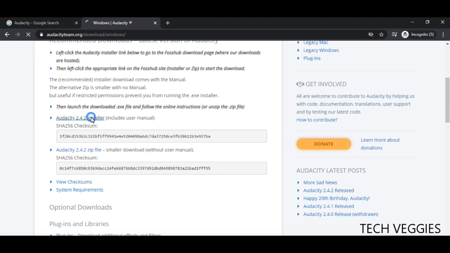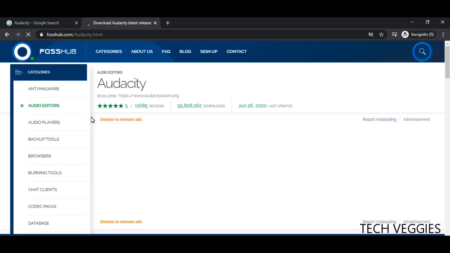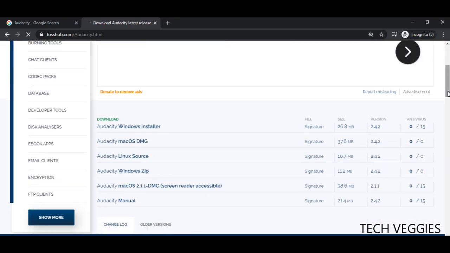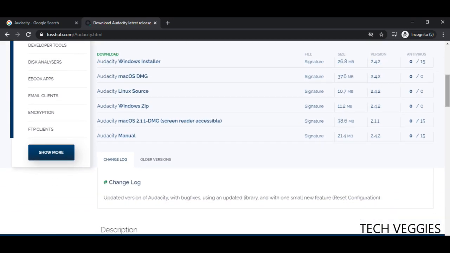I'm just going to click on the link, and it will take me to this external website, fosshub.com, and I'm going to just scroll down here to where we have the download options, and I'm going to choose the option for Audacity Windows Installer. So I'm going to click on this, and in a short time, you should see your file being downloaded. My internet connection is a bit slow.